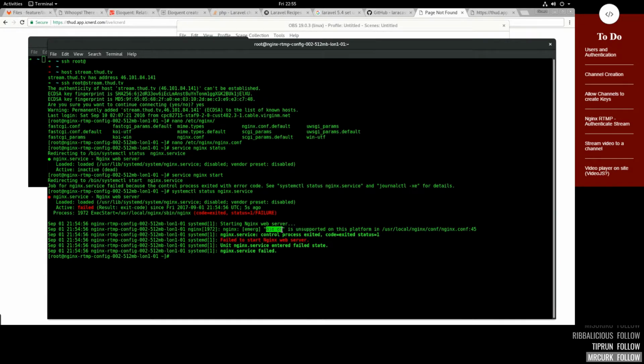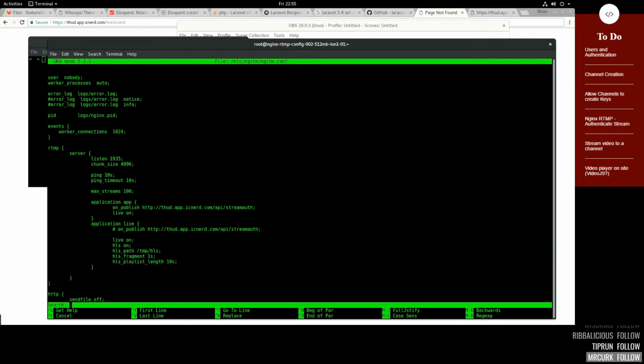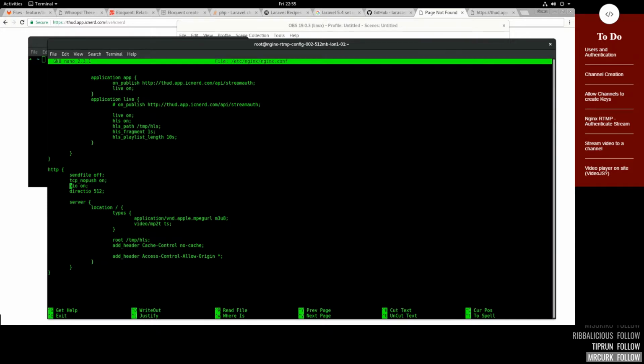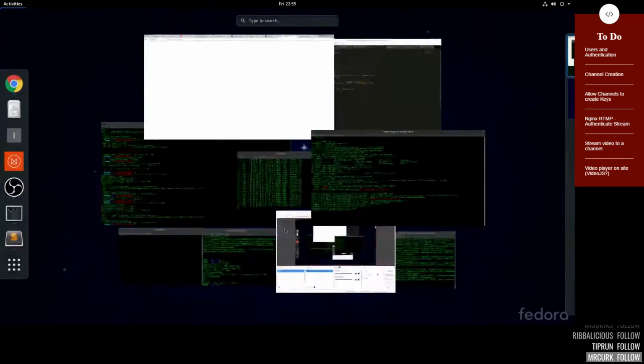AIO on is unsupported in this platform. Okie dokie. Where's that? AIO. I'm in caps. Okay. Oh, doing PHP comments instead of Nginx config file comments. Okay, that looks like it started.